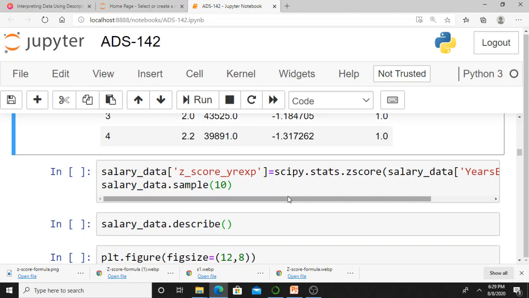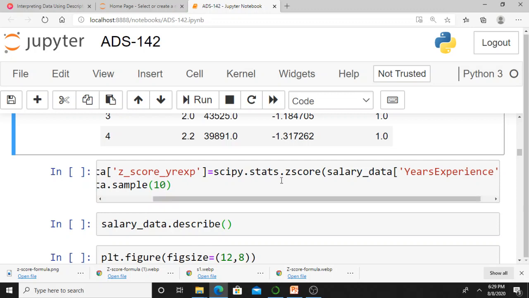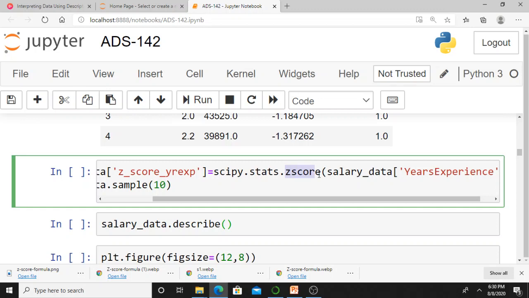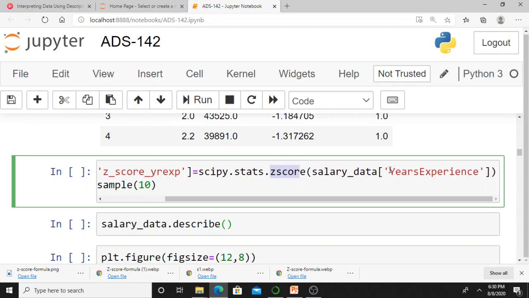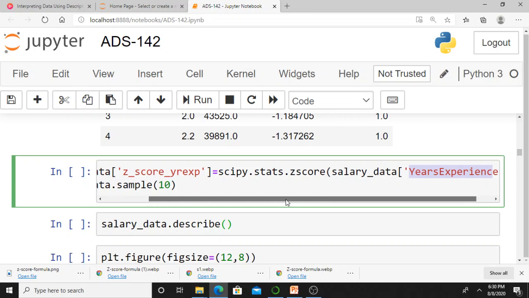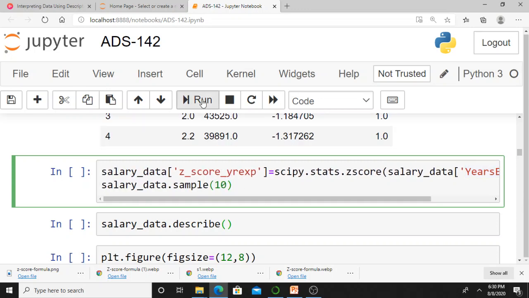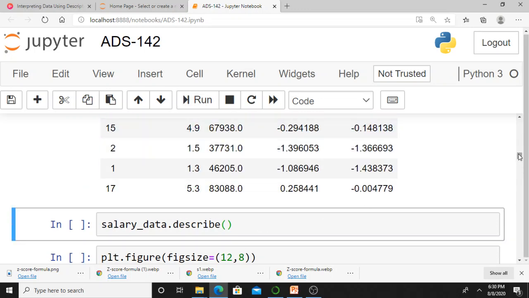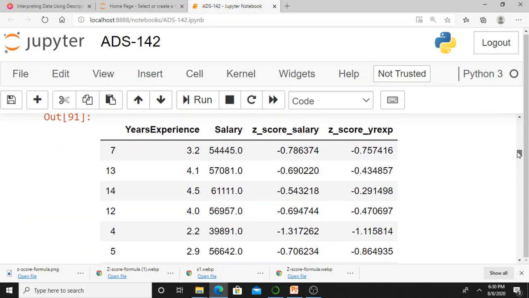I will use the scipy.stats.zscore function to calculate Z scores of years of experience. This is my new column, in which I am storing scipy.stats.zscore, the built-in function in the SciPy library. For whom am I calculating Z scores? Years of experience. I am storing it in this particular column. If you run and take some sample data, just see, this is Z_years_of_experience.